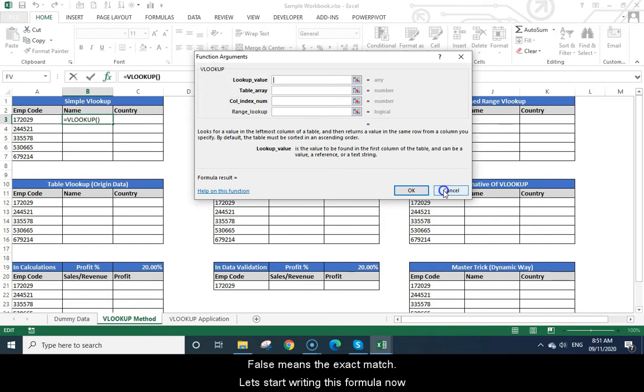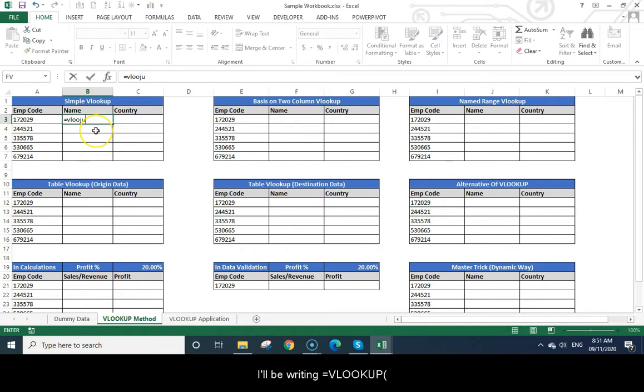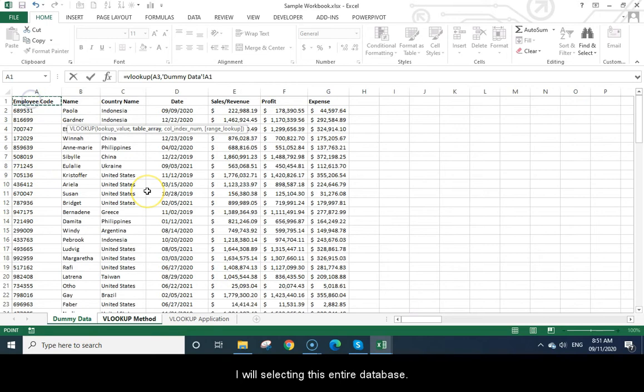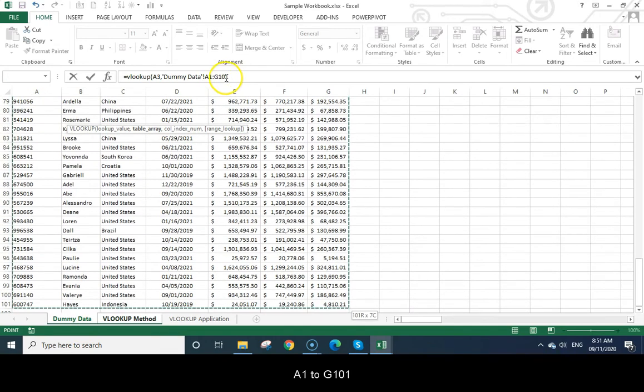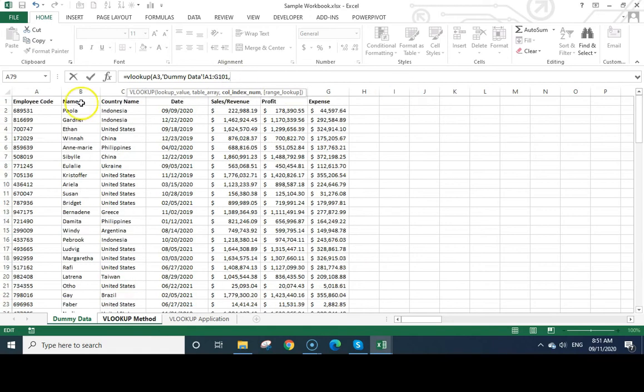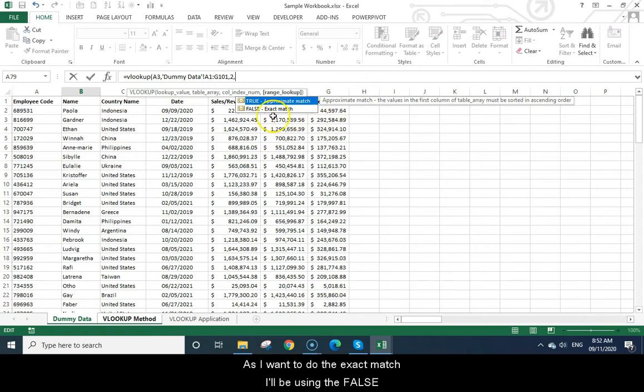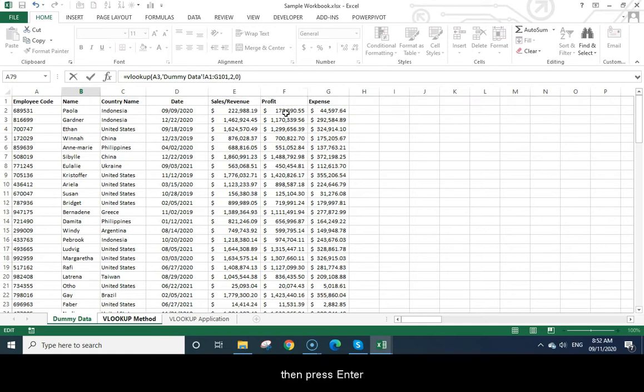Let's start writing this formula now. I'll be writing VLOOKUP bracket on. I'll be selecting this lookup value, comma, table array. I'll be selecting this entire database A1 to G101, comma, the column index number. As I told you, this is a position of the column from the lookup value data. So this is the second column from the employee code. So I'll be mentioning 2, then comma. As I want to do the exact match, I'll be using the false, or you can write 0 instead of false. Then bracket off, then press enter.